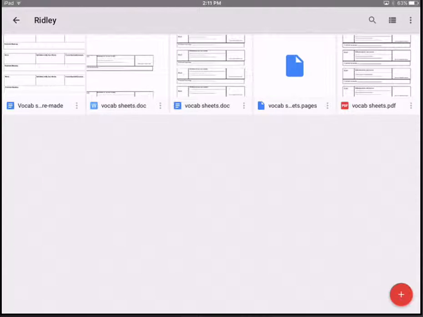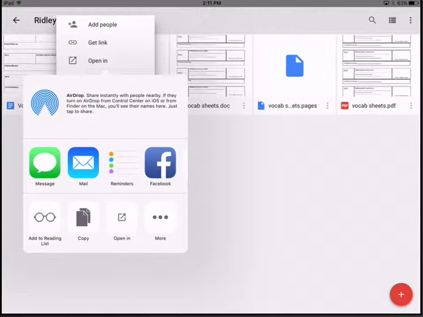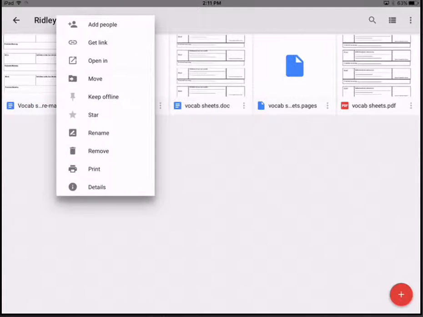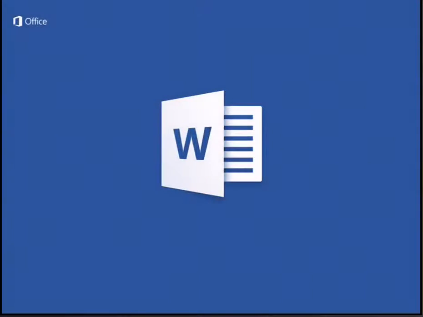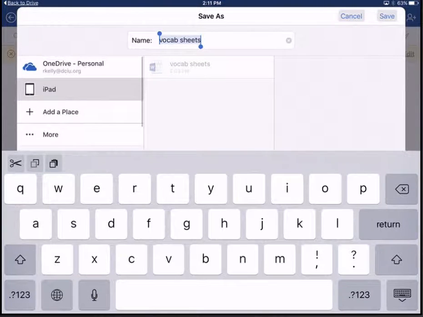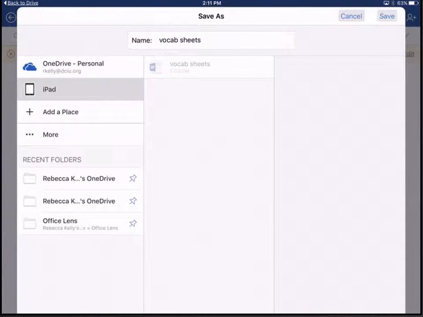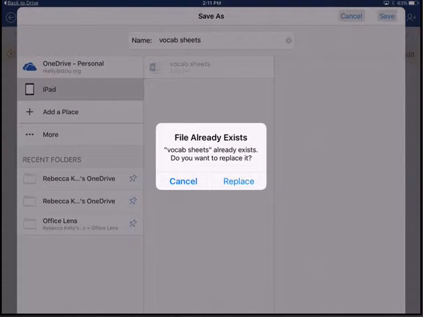So let's start with a plain Word document. If I tap on the three little dots in the corner next to it and do open in, hit open in again, and go to find a Word document, there it is, copy to Word. Now you notice at the top it says convert format, and that toolbar is grayed out. Even if I try to select something, it's a locked document. I have to tap on convert and edit. I can save it into a OneDrive account or onto the iPad, either way doesn't matter. Give it a name, I'll hit save. I already have one, so I'm just going to replace it.